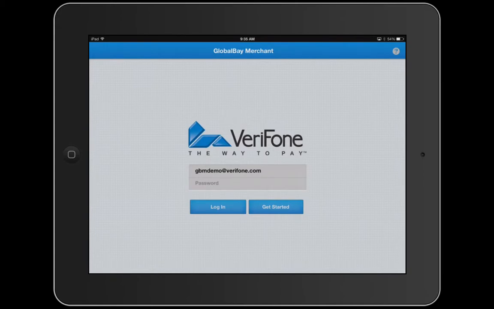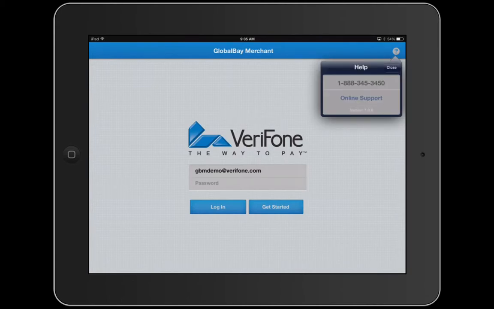We're going to start off with showing you a demo of the application. From the application sign-in screen, you'll see a question mark on the top right. At any time, you can call that 188 number or click on the online support for instant web chat support. Both are free for even our 14-day trial users, but will also continue through the use of Global Bay Merchant.